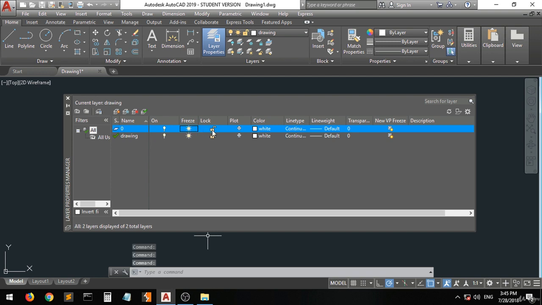Okay, the lock: you cannot change or modify anything. You will not be able to modify any object on this layer. It will be visible for you, but you cannot modify anything. Okay, this is for the plotting. We're not going to talk about it in this lecture. Let's go to the color.